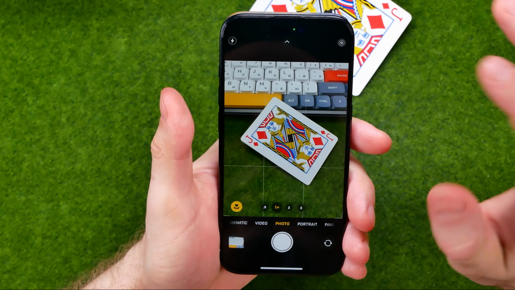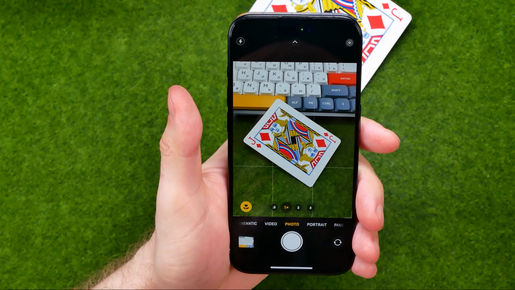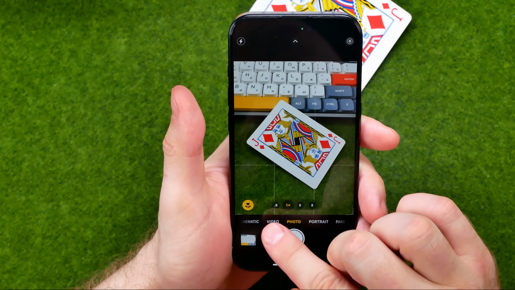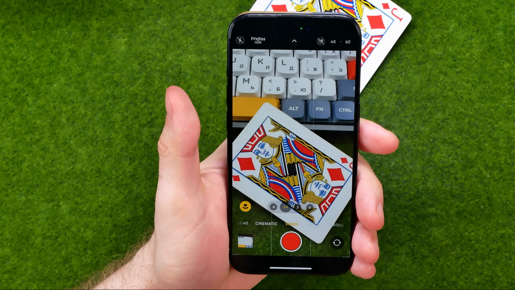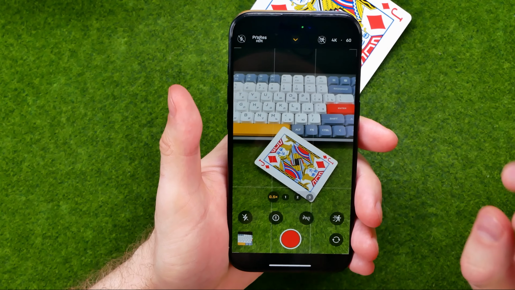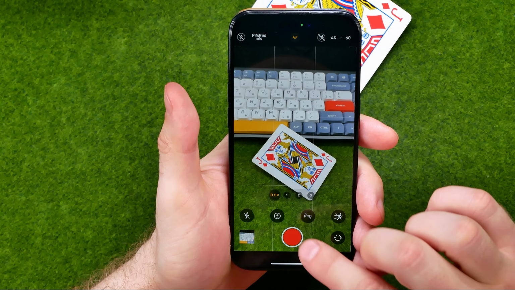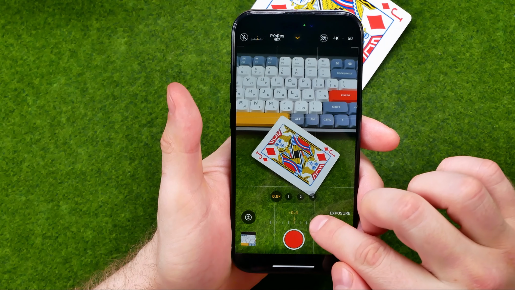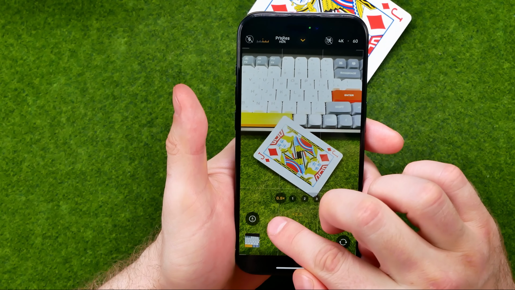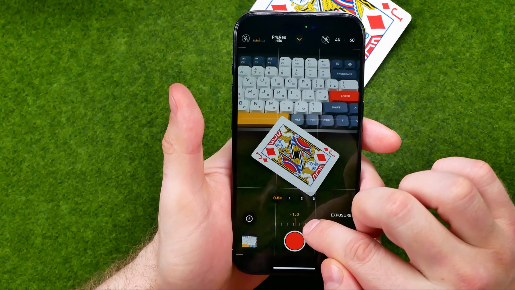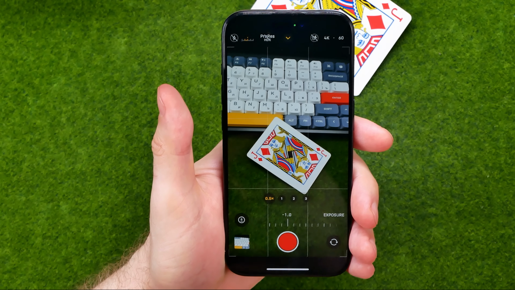If you would like to make exposure lower or higher in video mode, first off, switch to video. Then tap right here at that arrow, and then in the same way we can tap the exposure tool, and that's how we can increase or reduce exposure on a video.